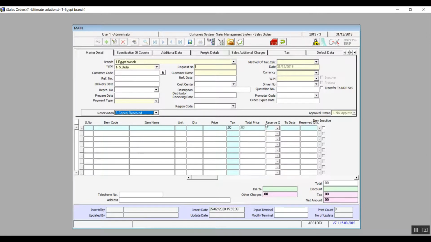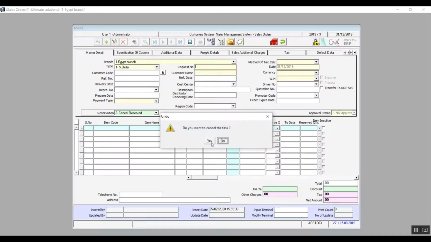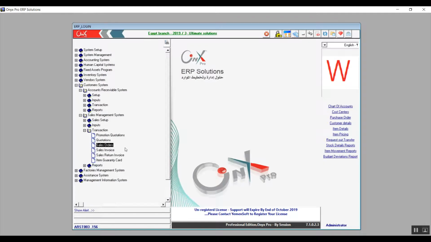We're not going to talk about the rest of the fields here because we've already explained before how they work, and I'm pretty sure all of you now know how to use these fields and how to enter the data. We'll move on to the next screen, which is Sales Invoice.